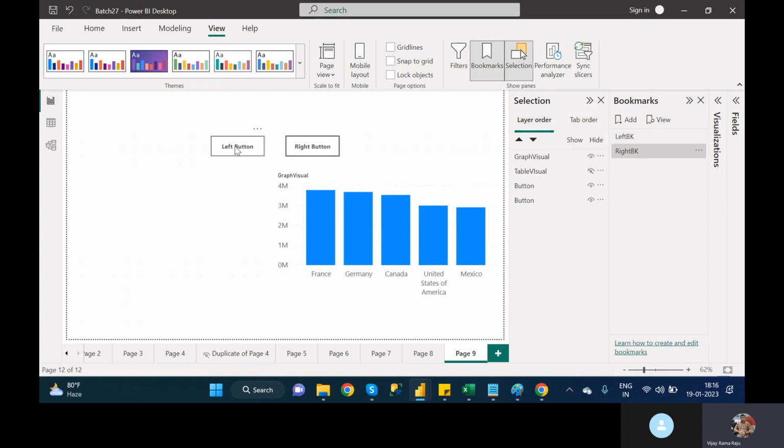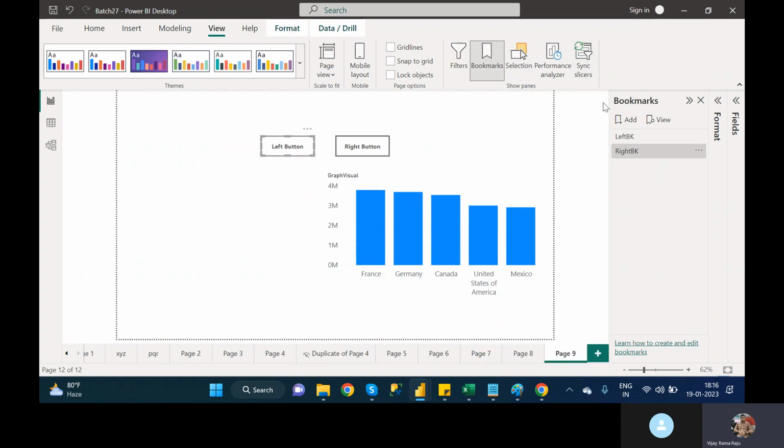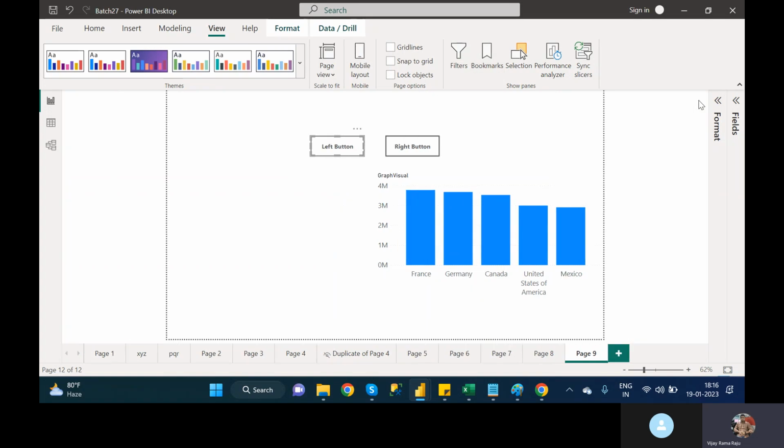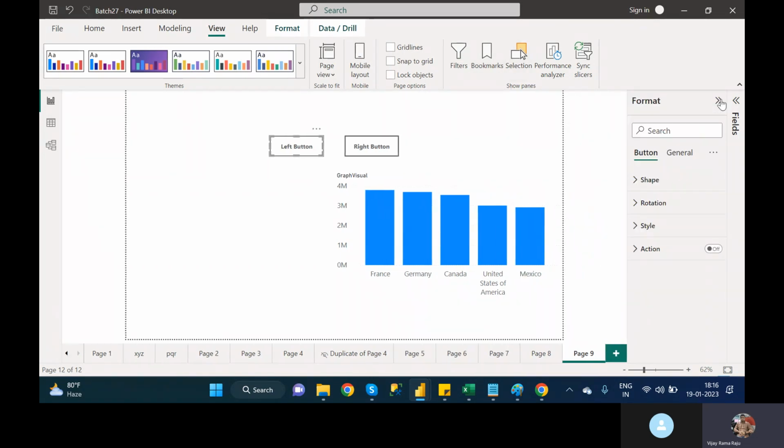So for that, select that particular button. Once the bookmark part is done, you can close this bookmarks and selection pane. Now select the button, and there is an action right here. You have to turn this on and enable it, and for the type you have to select bookmark.